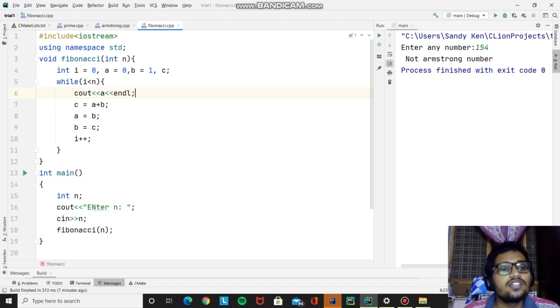In the second iteration, since all these variables are 1, a, that means 1, will be printed. Now c equals 1 plus 1. Now c is 2, a is 1, so c is 2 and a is 1, and b is 2, right? b is 2. Now in the second iteration, since a is 1, 1 will be printed.